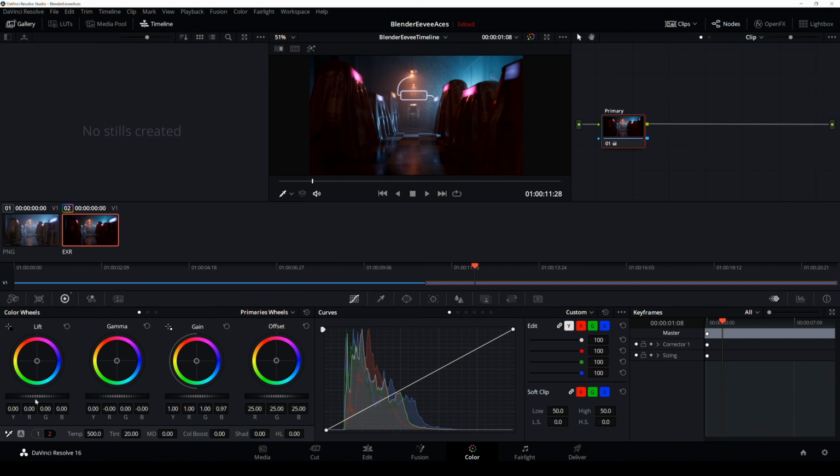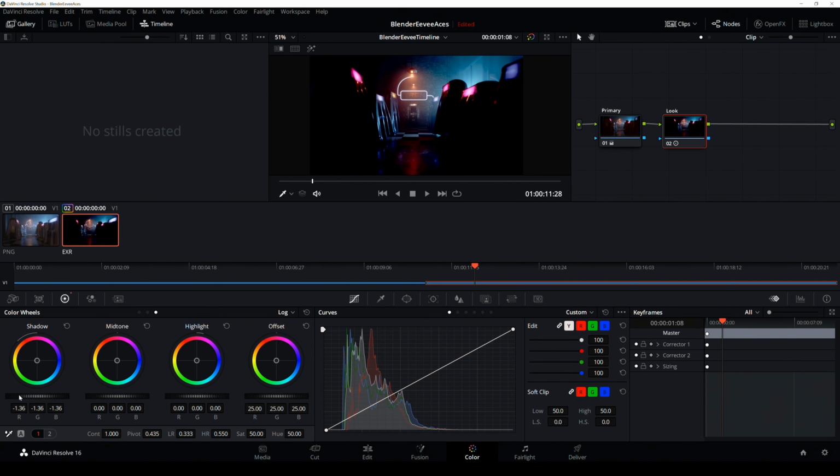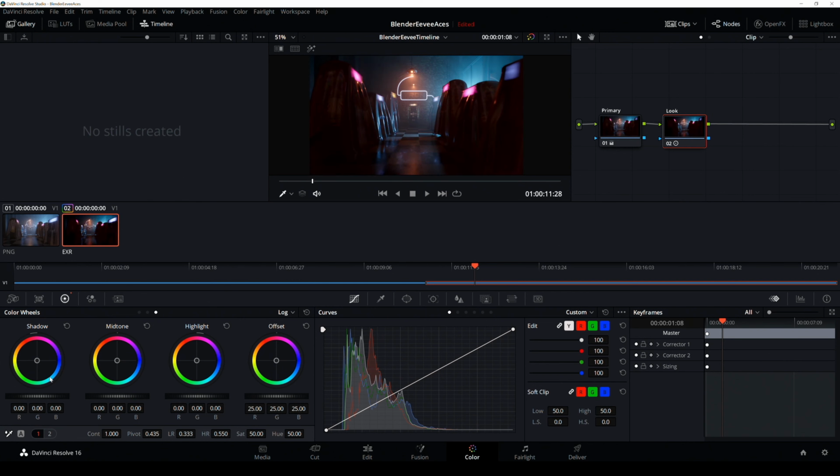Okay, so let's go ahead and add another serial node just by hitting Alt S, and I'm going to label this one. This will be, I guess, our look, and we'll go into our log, and let's actually take the shadows not that far. Let's see, my wheels here got a little bit crazy. We can reset this again and slowly take this down just a bit, just so it's a little bit darker. Let's push this into the green a little bit.